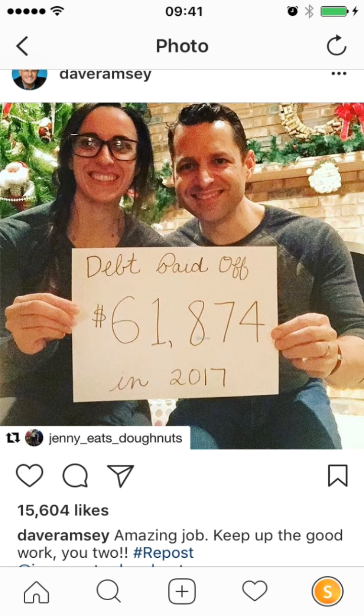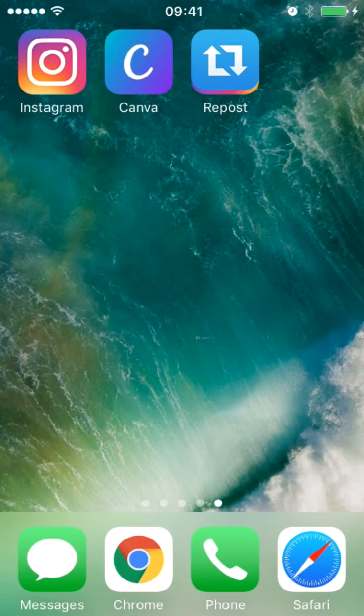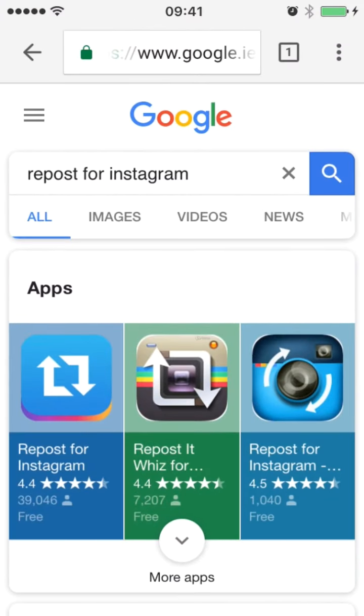So if you want to repost other people's content like this very easily, well, then you want to go into your browser and you want to go ahead and download Repost for Instagram. This is a separate app that will allow you to repost just like that example that I showed you. So you can see it's on the left-hand corner here.